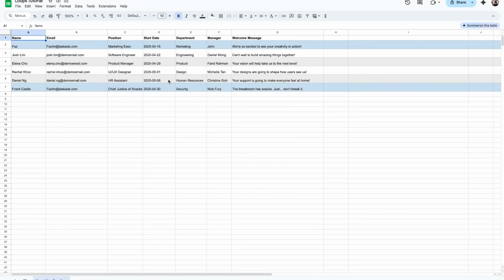So right now, I'm going to walk you through how you can actually save time using the example we just talked about, sending onboarding emails using a loop. For this tutorial, I want to show you that Taskade works seamlessly with Google Sheets. So I've used Google Sheets to set up this very simple table. As you can see, this table has 6 new hires we want to email. Each row includes their name, email, position, start date, department, their manager, and a custom welcome message.